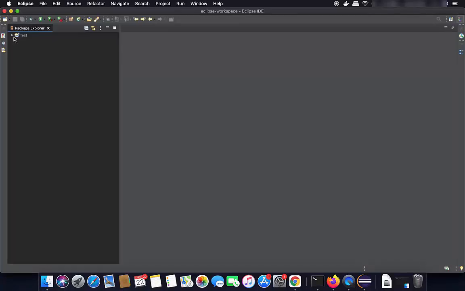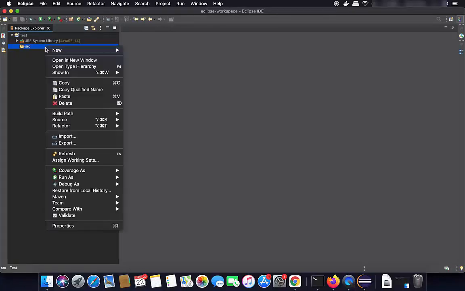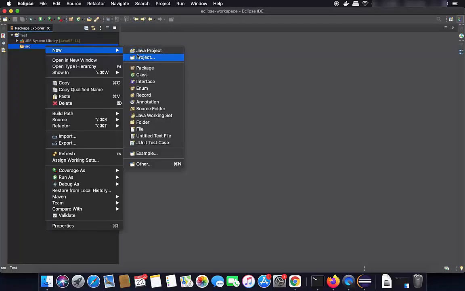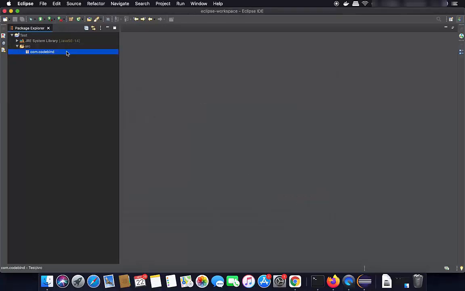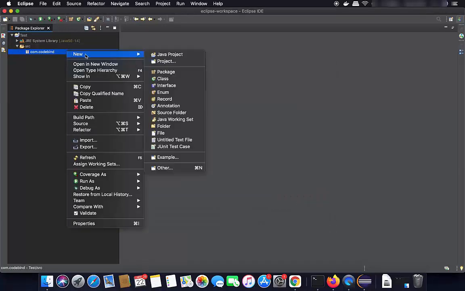So now what I want to do is create a new package inside my source folder. I will just right click on the source folder and then click on package, and I'm going to name the package com.codebind, for example. You can name it anything or any name of your choice, and then click on Finish, and then let's create a class. So right click and then new class.